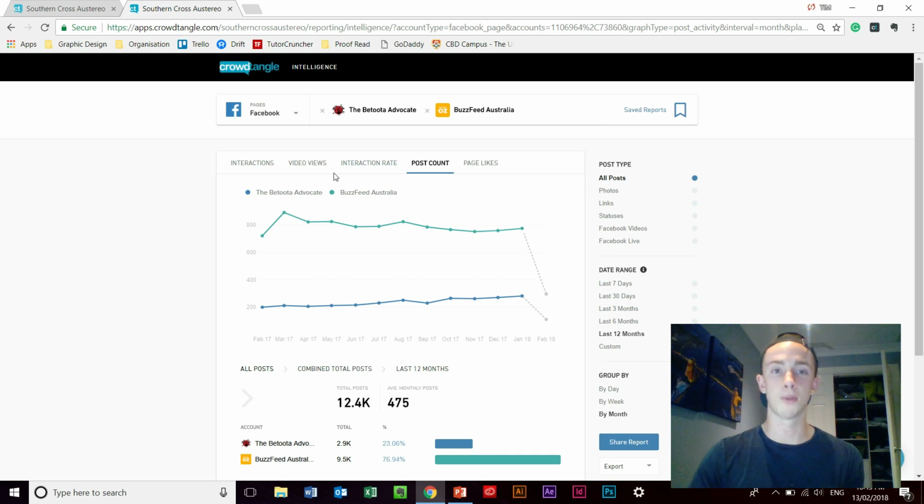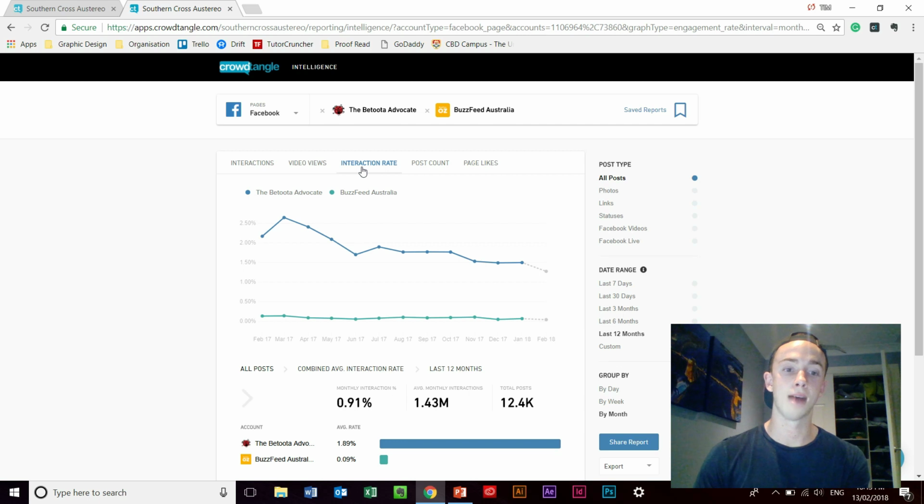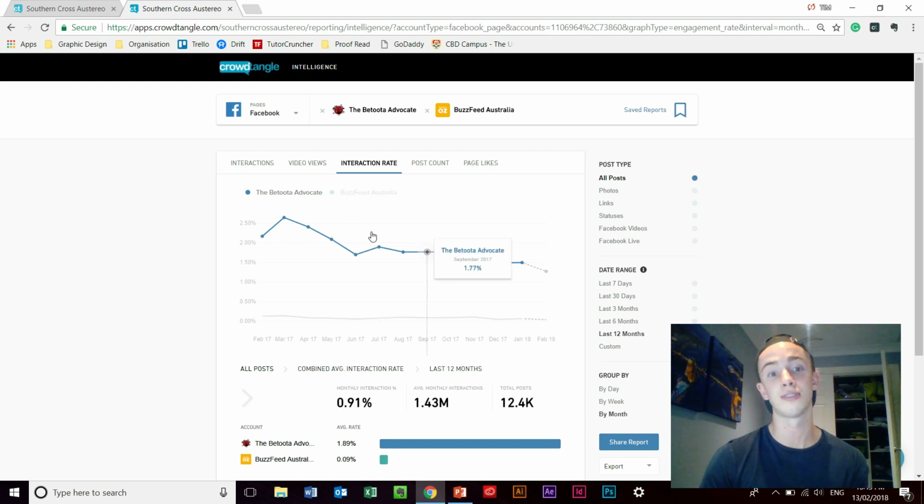But probably the most important aspect of this intelligence feature, I would say, is interaction rate. So if we compare the interaction rates, it's quite stark. So the average interaction rate of BuzzFeed is 0.09%, and the Batuta Advocate is 1.89%. So I'll let you do the math, but essentially the Batuta Advocate overperforms the BuzzFeed Australia by 20 times on every single post.